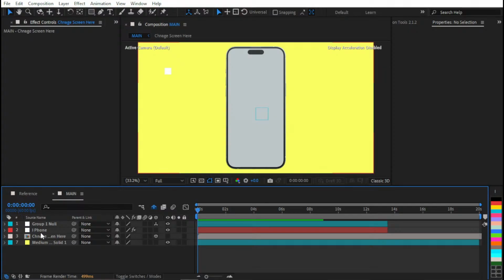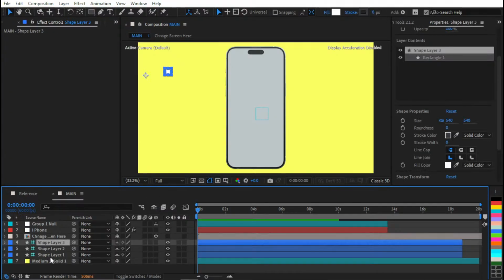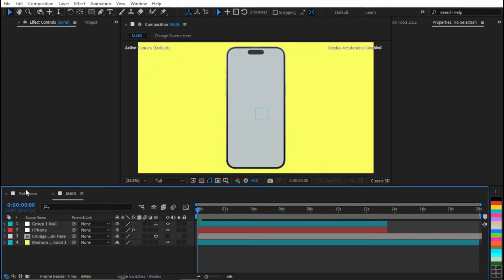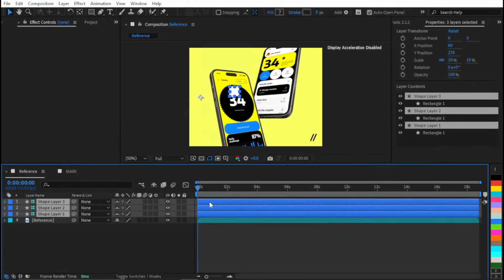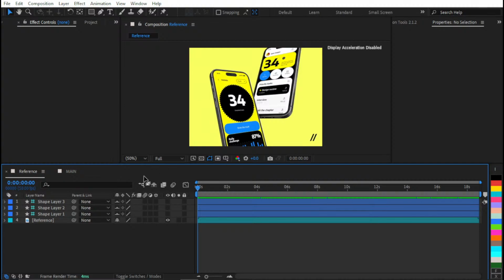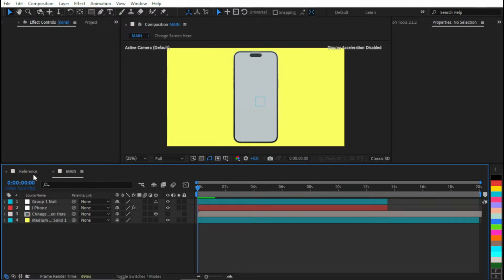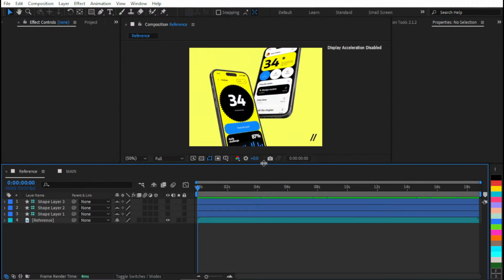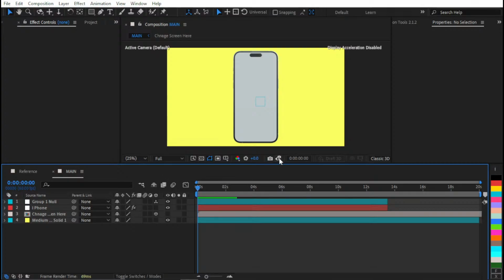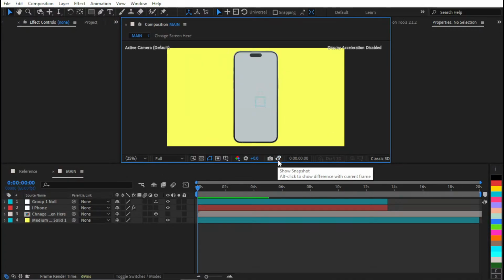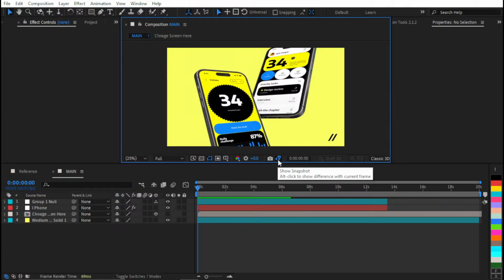Let me just delete this, save layers or cut and paste them here. Okay, let's screenshot this frame so we can start working on our main composition. So for screenshot, just click on this icon, take a snapshot, and now you can toggle around and see.